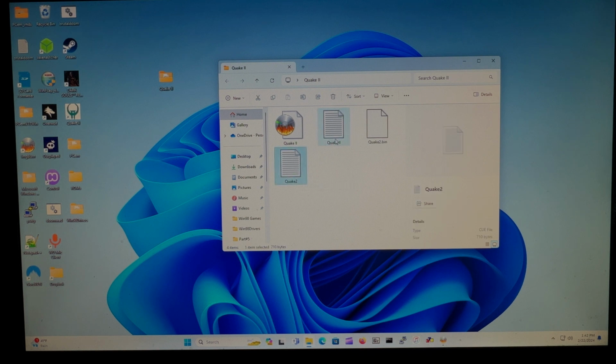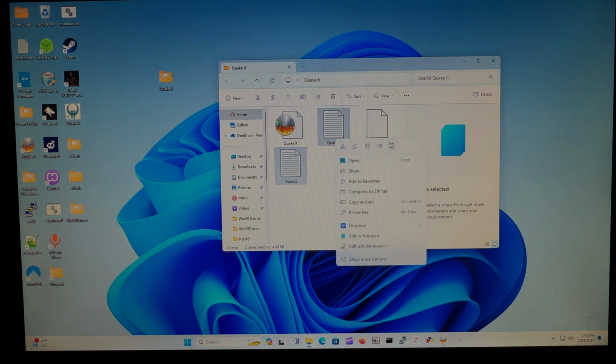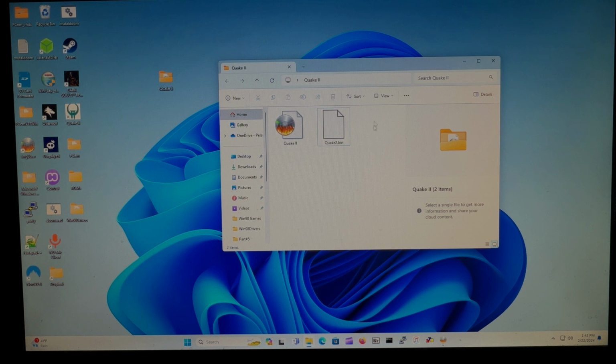And for some reason, the utility created duplicates of the former Q files. I have no idea why. The utility has a mind of its own. But anyway, that's how you do it.